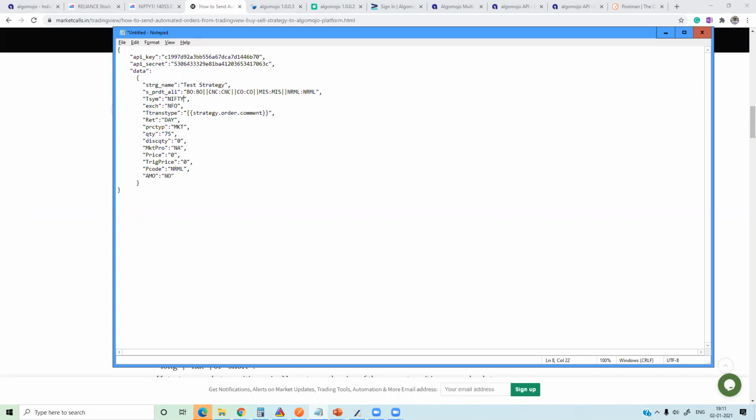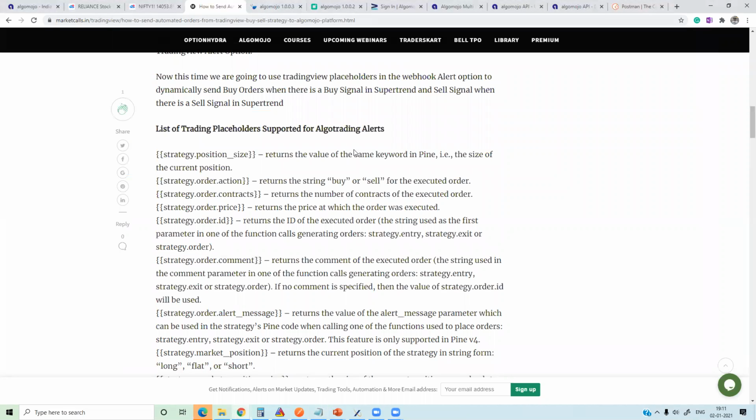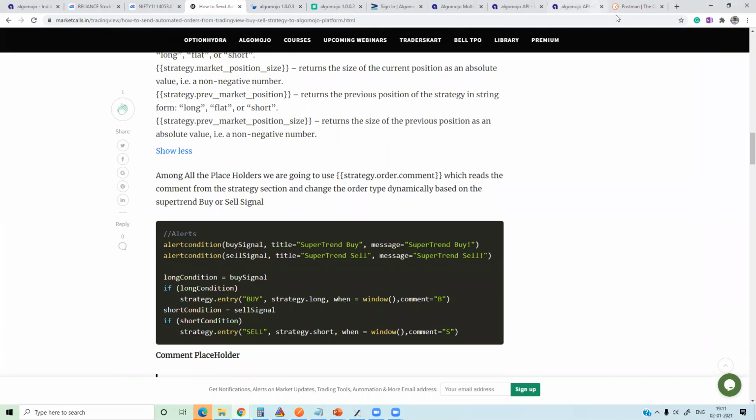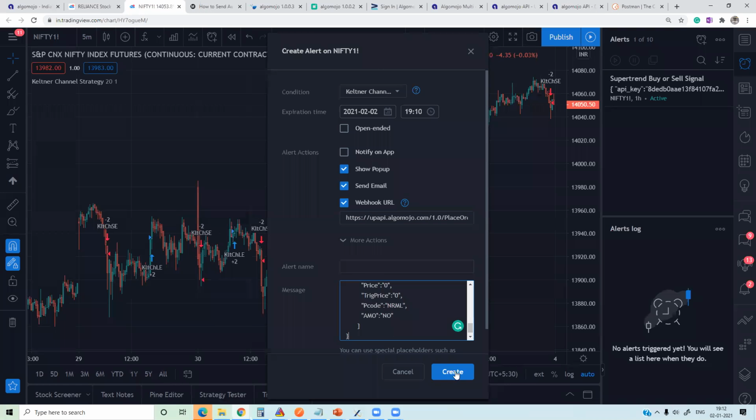Nifty 28 Jan future, order quantity is 70, let's say make it 300, NRML, market. Copy it and paste it inside. So select the appropriate exchange. What are the exchanges you want to transmit? So select the appropriate exchange, and then you add it over here and click on create.